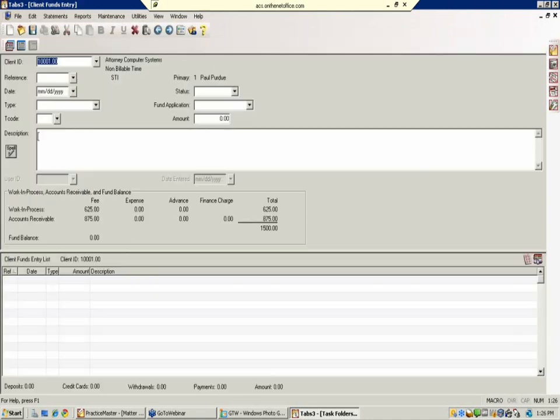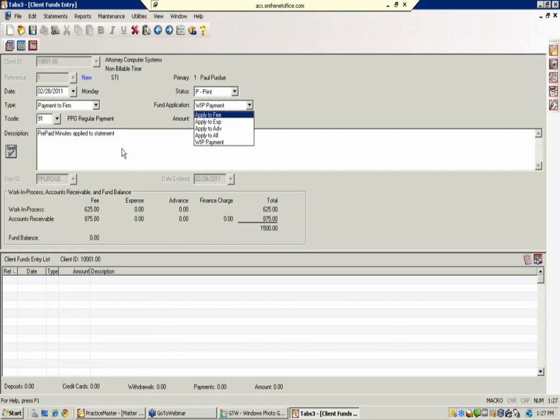The other thing I want to show you in 16, in client funds, there's a few more options for the different types of payments that you do. When you do a payment to the firm, you now have the ability to say that it's for a WIP payment or it's for an AR payment. By saying apply to fee, expense, or advance, or all, you're saying that it's for the AR balance, or if you choose WIP payment, it's for WIP. Prior to version 16, you had to do a payment to firm, and it was always WIP. You didn't really have a choice to apply to AR balances unless you did a withdrawal. So now you've got that extra option there to choose what you want here.